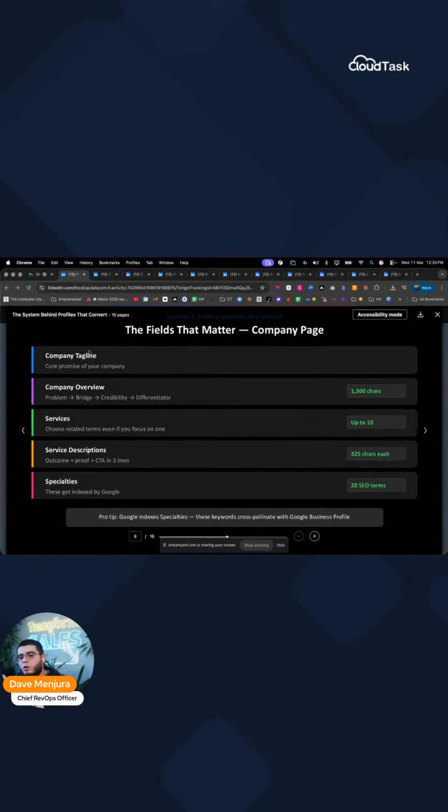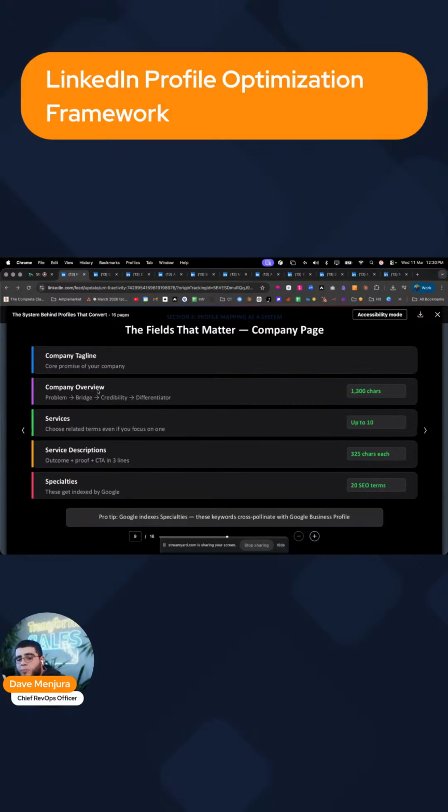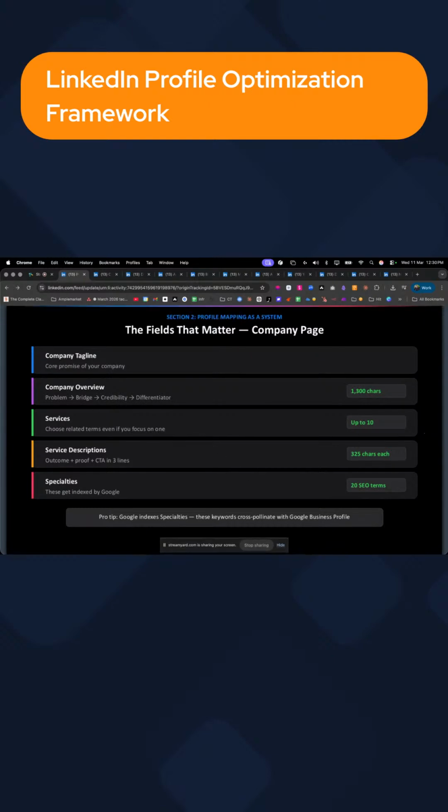So there's three components on the company page. Primarily is the tagline. So it's the core promise of your company. Then it's the company overview, which is what is the problem, what is the bridge, what is the credibility, and then what is the differentiator. So if you don't have this on the company page, it's very hard to continue that story, because the profile page is talking more about the person, their mission, and what they do, right? But the company is the overall mission. So ideally, you want to fill in 1,300 characters.